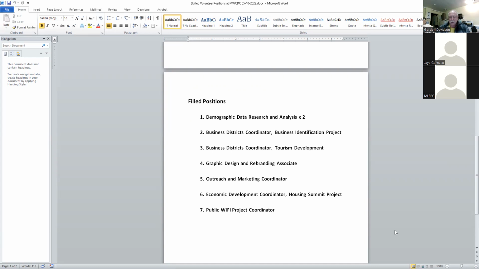We have an outreach and marketing coordinator team, actually, and these folks are going to look at models that they have worked on in the past regarding neighborhood outreach or business outreach and marketing coordination. And they're going to suggest some ideas about what we can do to improve both of those.